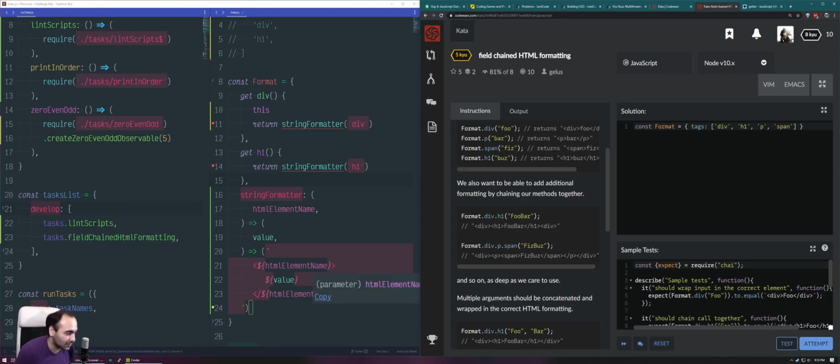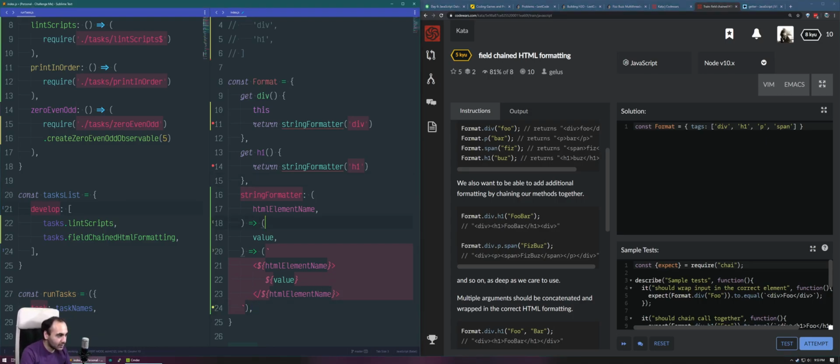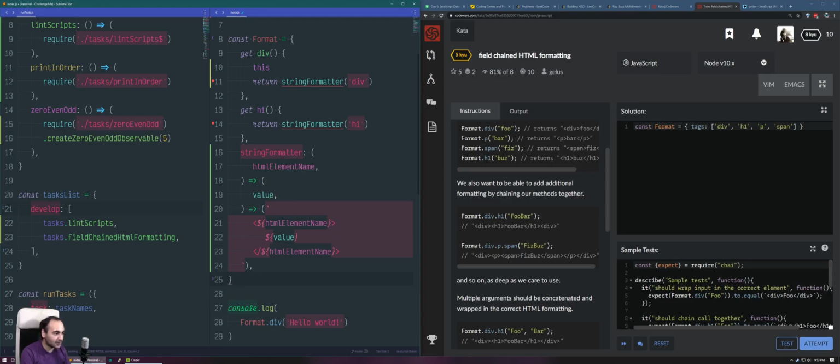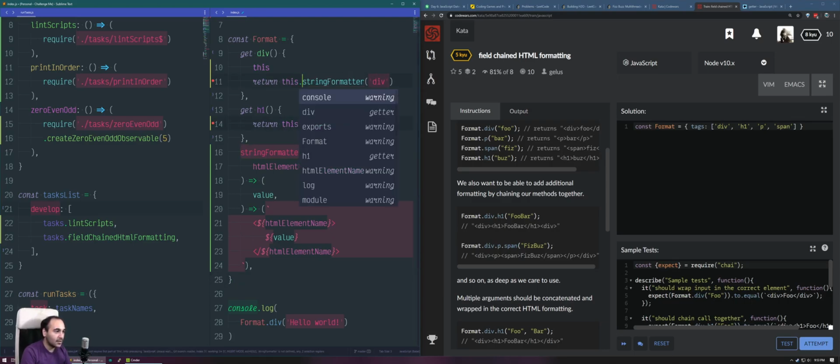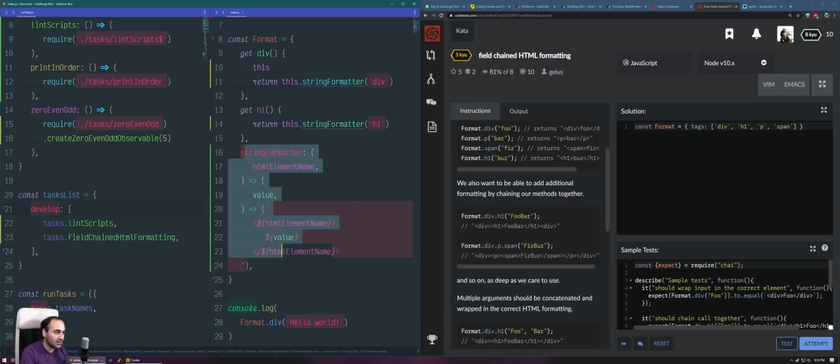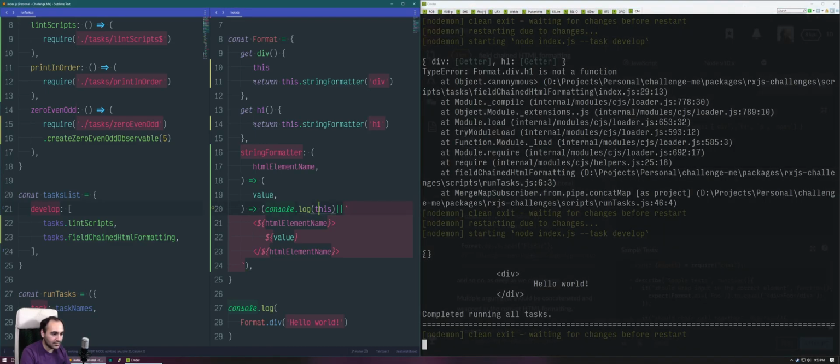I've never written stuff like this before. I'm familiar that it existed, and now we're actually making it work. So this is this .string formatter. And now that it's in here, I don't know if it's going to have this if I do it this way. I know this, but I want to console log this and see if we get anything out. We did not. It does not have access to this.